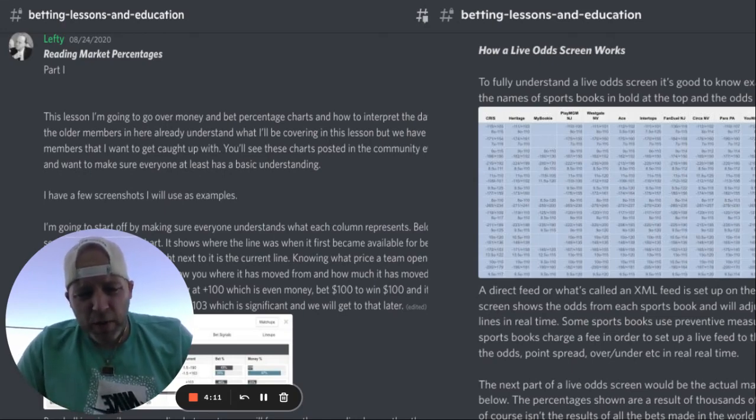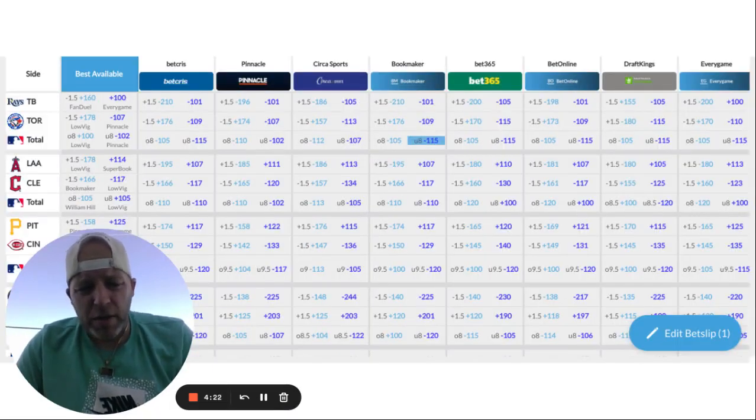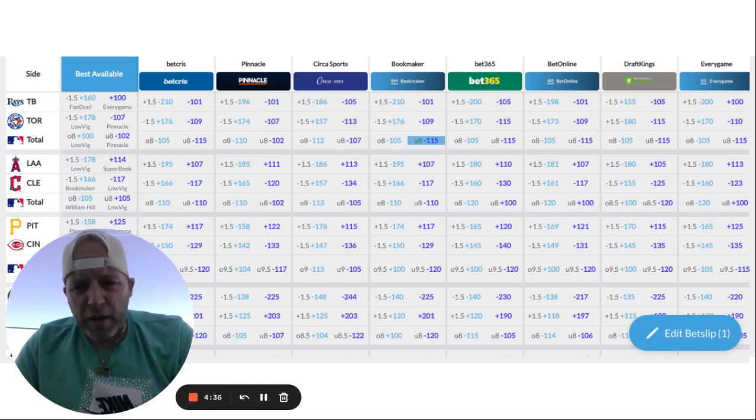And so in this video here today, it's going to all be about how we can use a traditional live odds screen, the free ones, too. Like this one here, this is BetStamp on the screen now. And it's their live odds screen. And as you can see, it has odds for many different sports books. And it shows you the current lines for those sports books in real time.